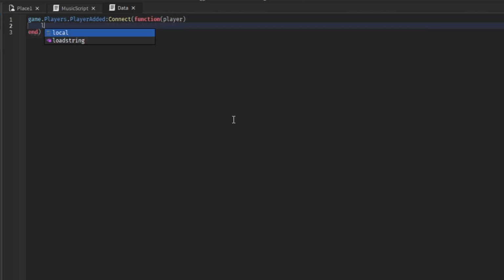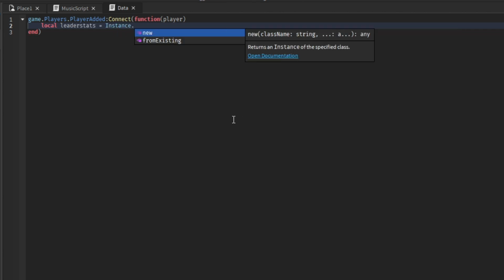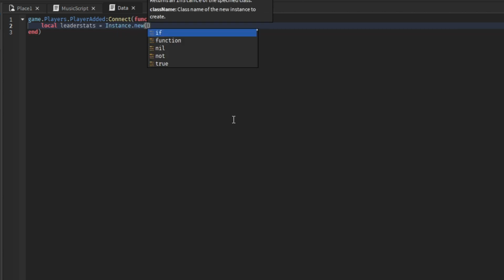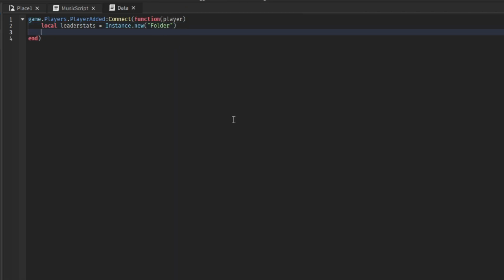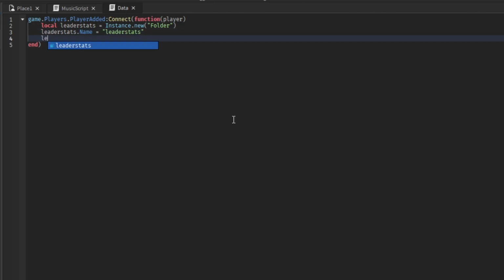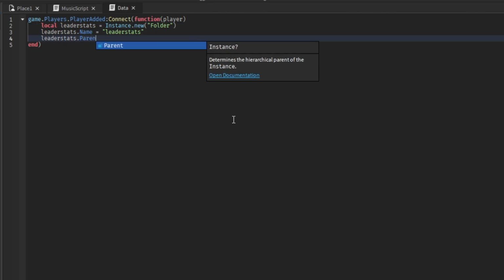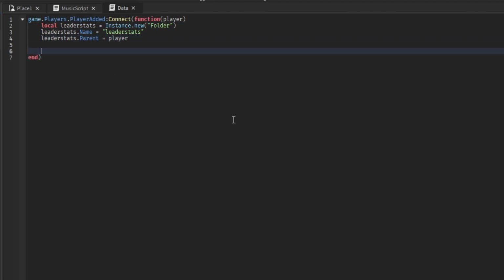First, we're going to create a function that fires whenever a player joins the game using the player service. Inside of this function, the first thing we're going to do is use a couple lines of code to create a new folder named Leaderstats. The player that just joined is going to be the parent of this folder, and all the information that you want displayed to the server is going to go in here.